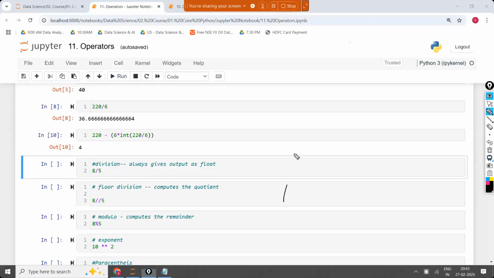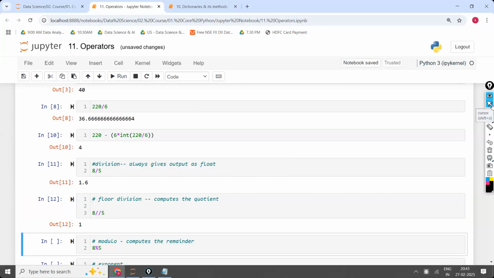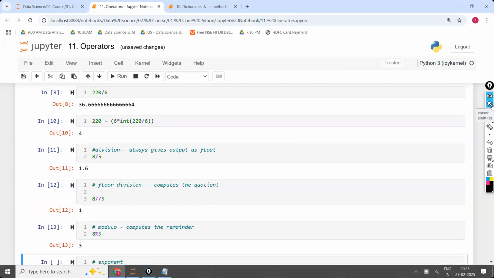Right. Next one is after modulo. Now tell me, what is the answer of 8 by 5? It is 1.6. 8 floor division 5 is 1. So the quotient is 1. What about the remainder? It is going to give the remainder as 3.